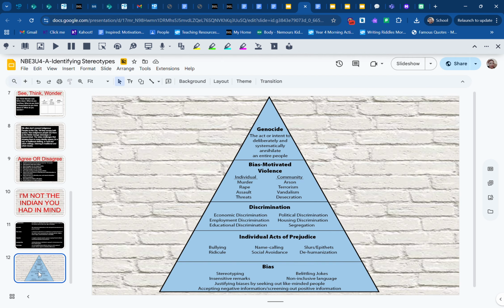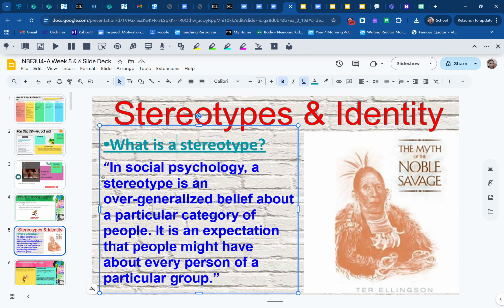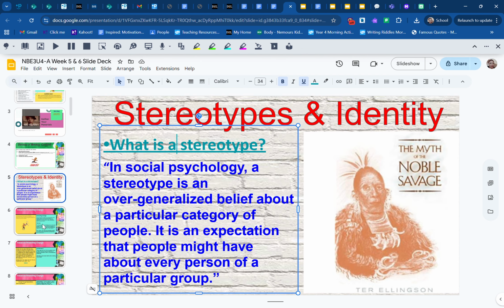And this is like a Maslow hierarchy. You look at it, it goes from genocide and bias-motivated violence, then to discrimination, then to individual acts of prejudice, and then to bias. Okay, so that's just to start the class. Then you will move ahead.